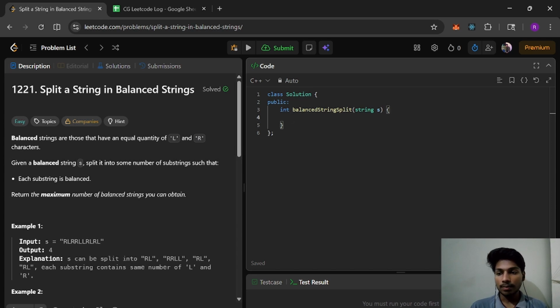It says that balanced strings are those that have an equal quantity of L and R characters. Given a balanced string S, split it into some number of strings such that each substring is balanced. Return the maximum number of balanced strings you can obtain.